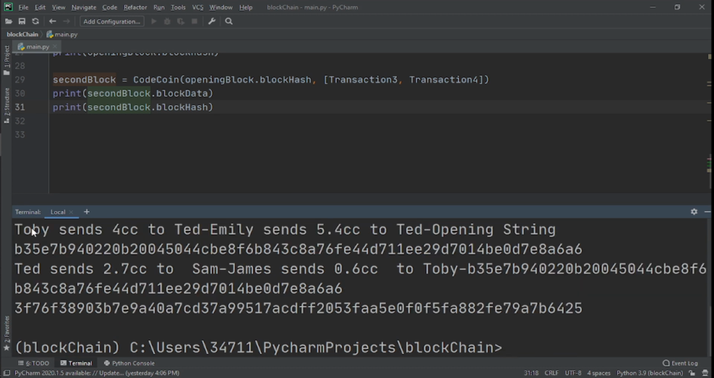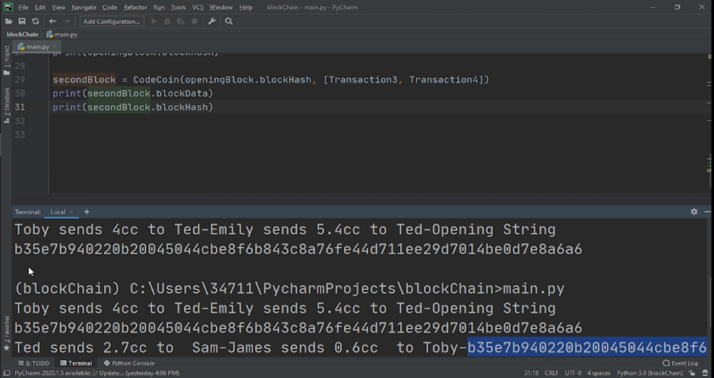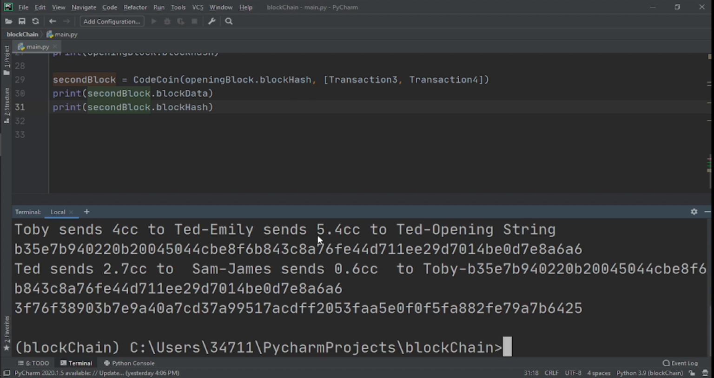Main.py. Now look at what we have right here. It says Toby sends 4 Code Coin to Ted. Emily sends 4.4 Code Coin to Ted, and then opening string. And also we have Ted sends 2.7 Code Coin to James. James sends 0.6 Code Coin to Toby. And now you can see the hash that we get right here. And if you compare the hash that we have right here to this, you can see that we get exactly the same hash as our opening one. So this was the first hash we got, and that's how we got it. We said opening block dot block hash.